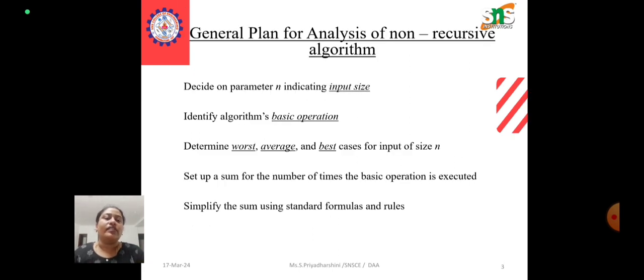So, finally, the general plan for analyzing a non-recursive algorithm is: first decide on the parameter n indicating its input size, and identify the basic operation of the algorithm, which should be executed some number of times for an input of size n. If there is any additional property, you have to determine the worst, average and best cases for the input size n. Finally, set up a sum for the number of times the basic operation is executed, and then simplify the sum using the standard formulas and rules. This is how the mathematical analysis of non-recursive algorithms can be carried out.